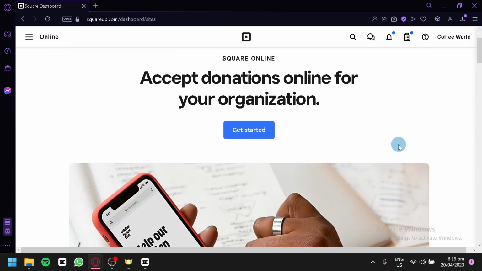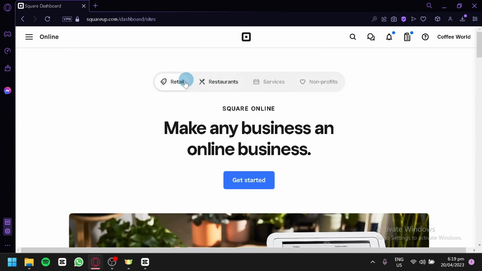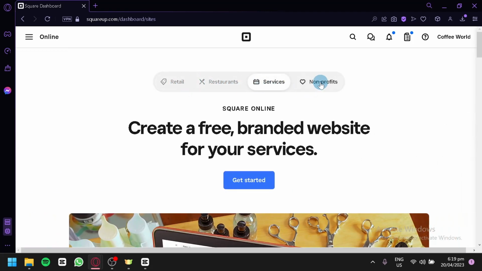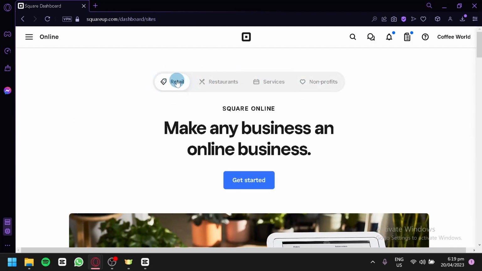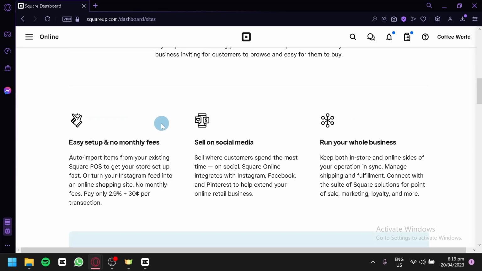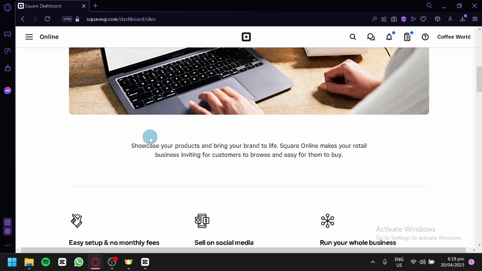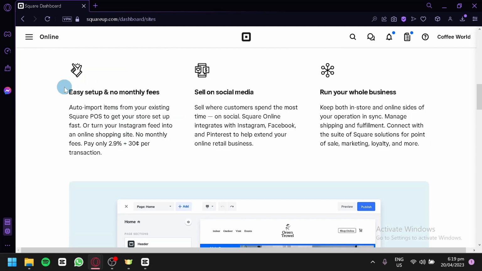Now, what we're going to do is simply select a type of website that we would like to create between these four options over here. For the meantime, I'm going to go with retail. You would be able to see information about how Square manages their retail website. As you can see here, it is easy setup, no monthly fees. You could sell on social media and you could run your whole business.